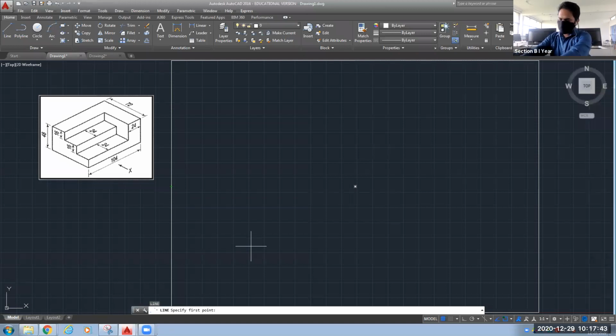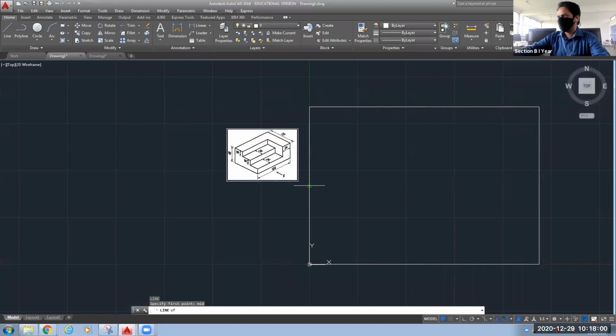If I don't use the dynamic method, then I have to type mid in the command line, and press enter. Now it will ask me for which line I want the midpoint. Wherever line you bring your cursor, it will show that this is the midpoint. See, I brought my cursor on this line, it is showing that this is the midpoint. I want the midpoint of this line, it is showing that this is the midpoint.